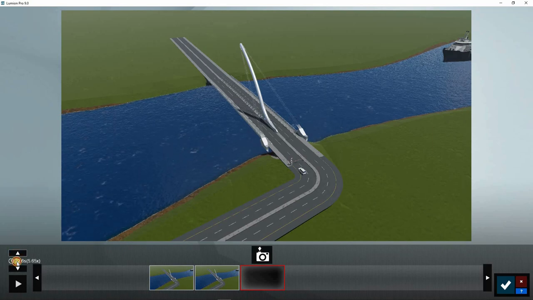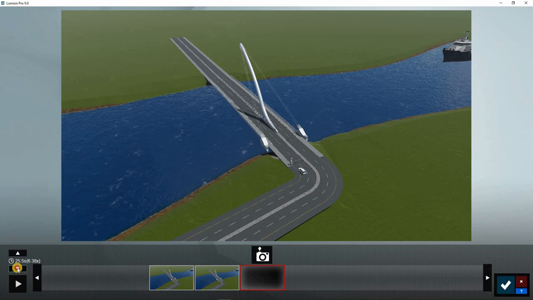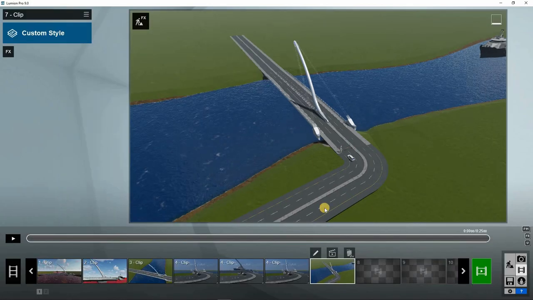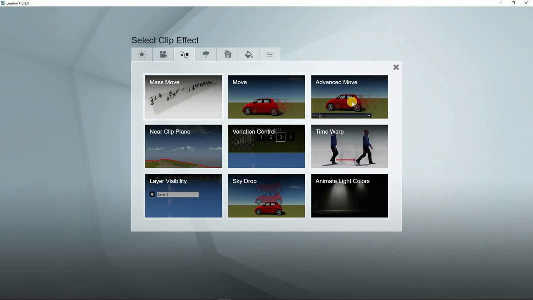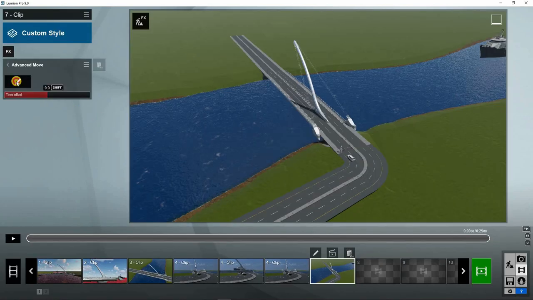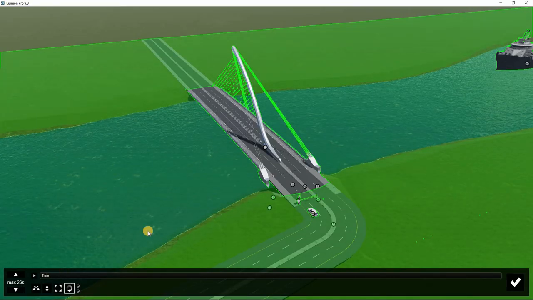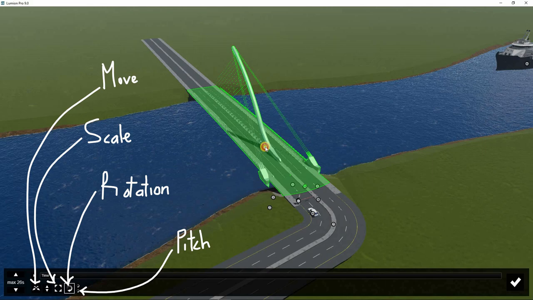In the upper version, it's easy. You can just key in the value there. In this one, I have to use arrows like this. Perfect. Okay, then let's go to effects, advanced move effects, and then edit. It gives us a platform to keyframe the rotation, scaling, and the path for animation of this object.